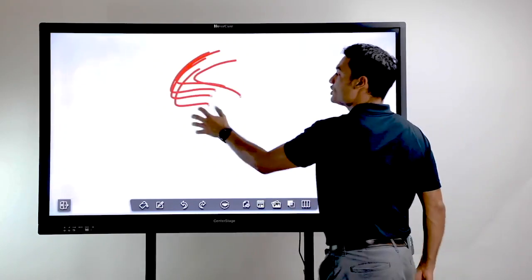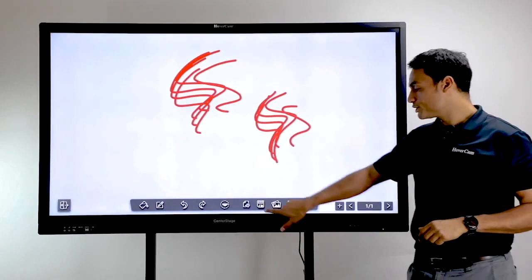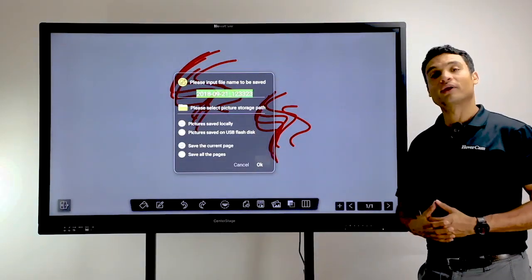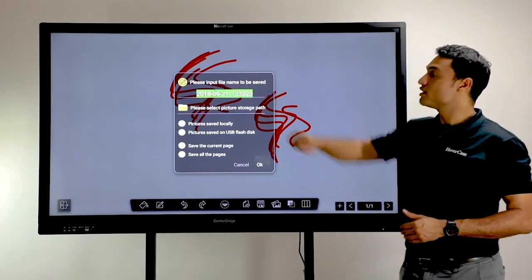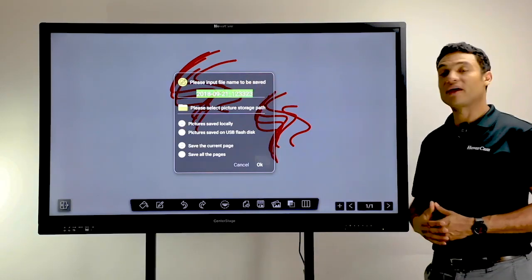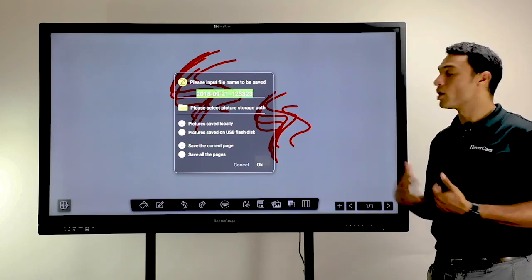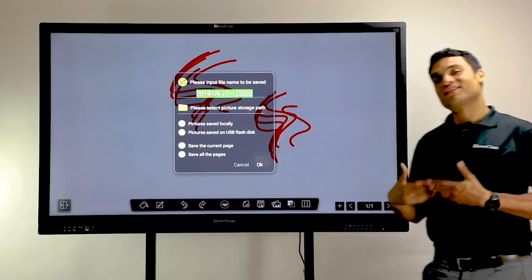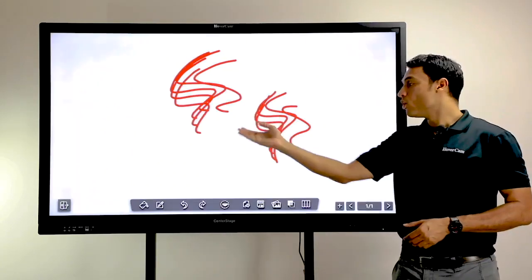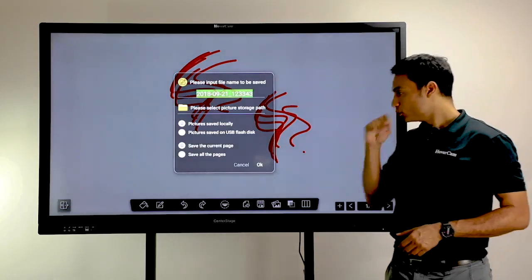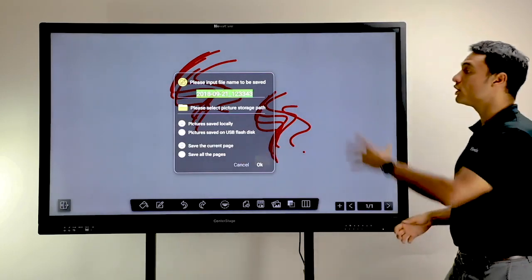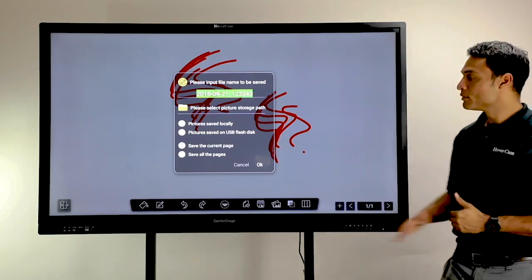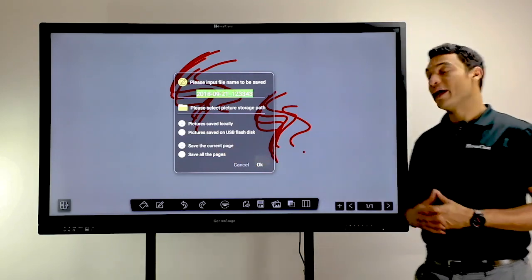When you're making annotations that you'd like to record for later use and reference, simply tap that save icon and you'll be prompted with the following options. It will allow you to adjust the file name at the top by selecting that file name and typing in a more accurate descriptor name. And then you can also select where you would like this file to be saved, either locally or to a flash drive. You can also save either the current page that is being displayed, or if you have multiple pages of annotations up and running, you can choose to save all of those pages at once.